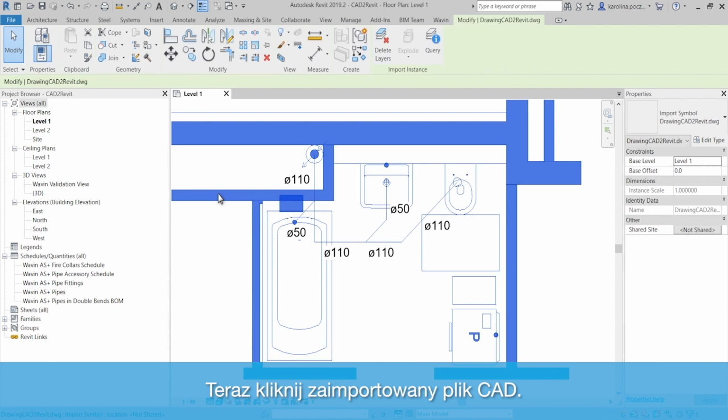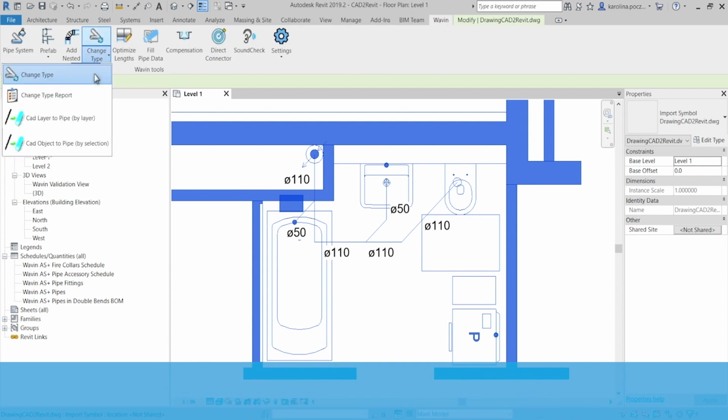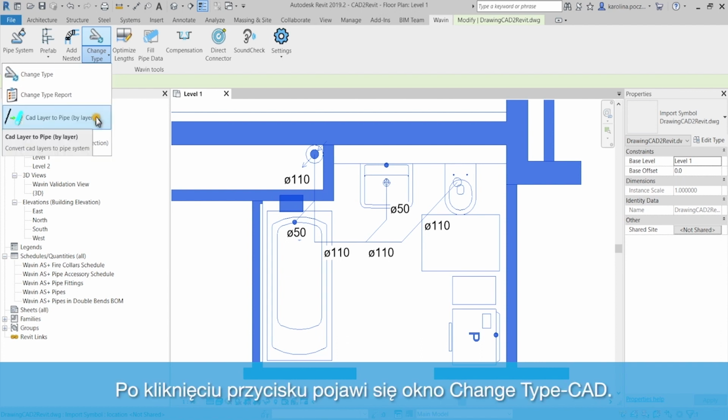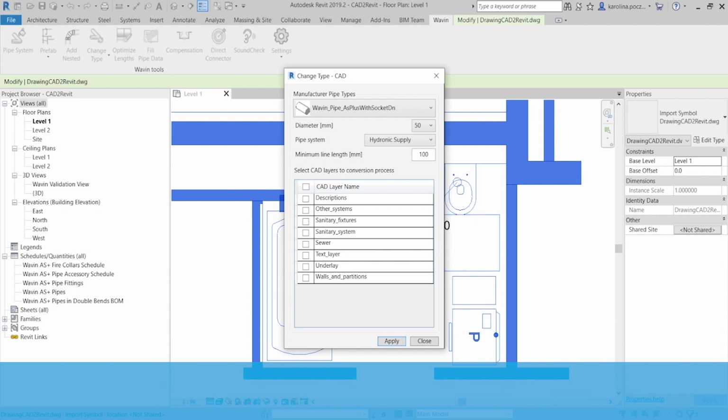Now, click on the imported CAD file. Go to the Wavin tab, then select CAD Layer to Pipe button, which is the extension of the existing Change Type plugin. After clicking on the button, Change Type CAD window will appear. Here you have several settings that need to be adjusted.